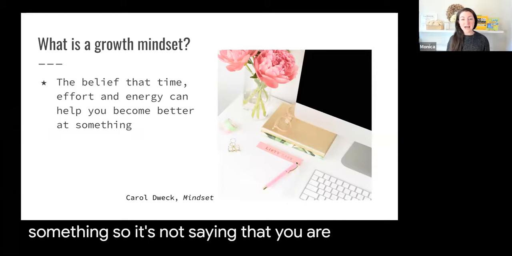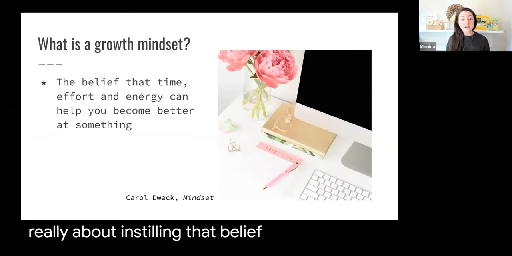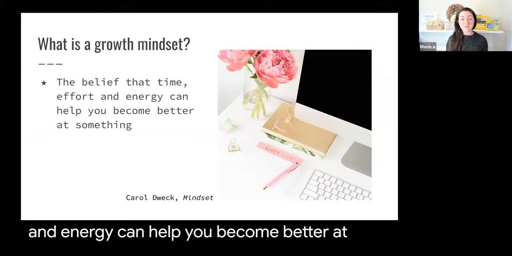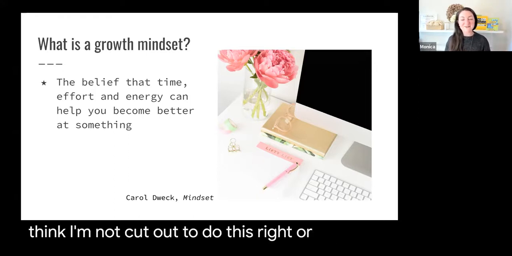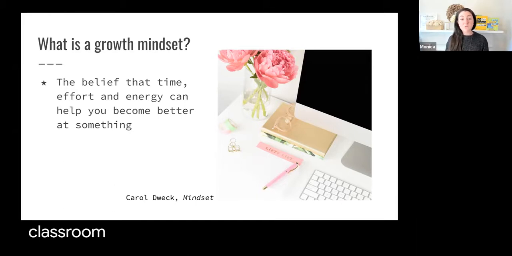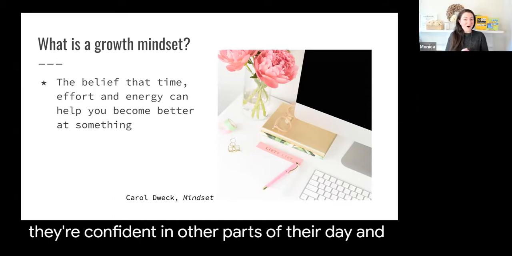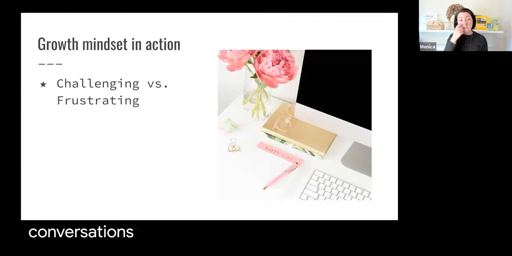So it's not saying that you are naturally perfect at this thing, whatever that thing might be, and only those people who get it the first time are the ones that can do it. But it's really about instilling that belief that time, effort, and energy can help you become better at something. And I'm sure, just like me, you as a grown up have had moments of struggling with a growth mindset, whether I know if I'm following a recipe and it's just not working and I think I'm not cut out to do this, right, or whatever that moment might be. Your students, especially trying lots of new things, especially in a STEM classroom, which may involve different activities that are new to them or something where they're confident in other parts of their day and now all of a sudden something's a little frustrating for them. So having that growth mindset and embracing that in your conversations with students is important.